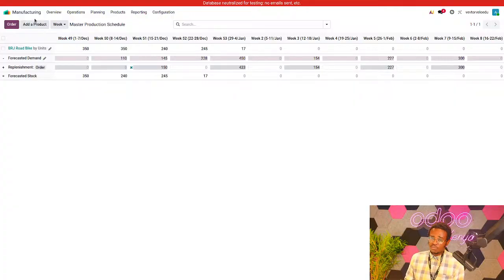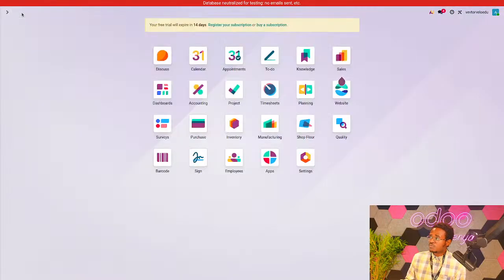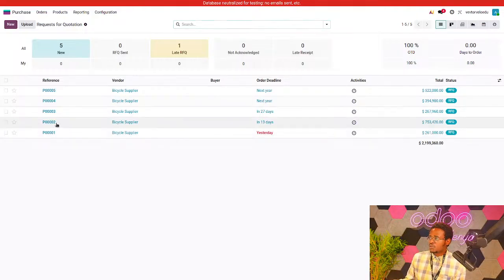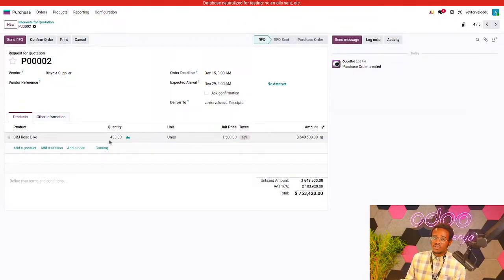So to see the purchase orders, I'm just going to go out of manufacturing, and I'm going to go into the purchase app. And just like that, you see that I have purchase orders from number 1 to number 5. So if I go to number 2, you'll see that there is a quantity of 433. Expected order deadline is December 15th to arrive in 14 days. That's December 29th. And just like that, it's been created.